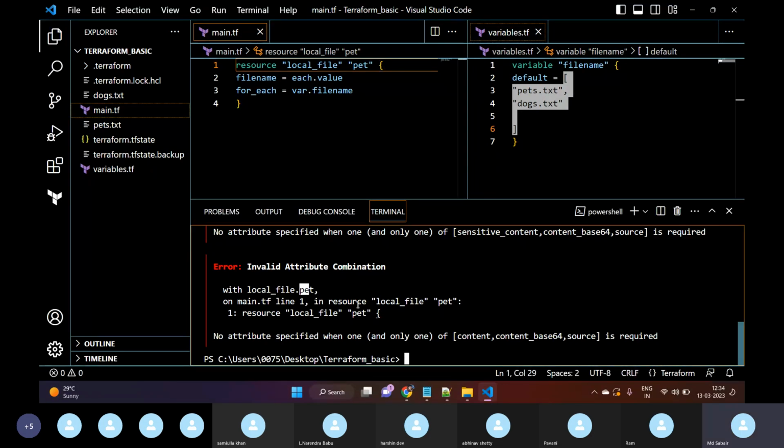Local file in main.tf, resource local_file pet, no attribute specified when one attribute is required, but here we have passed the attribute file name. Maybe because of these blocks.